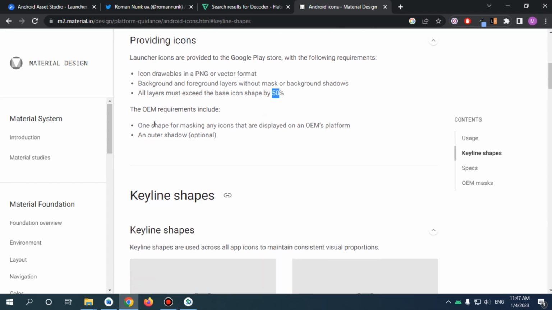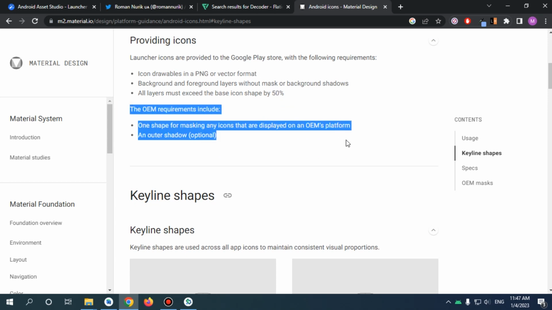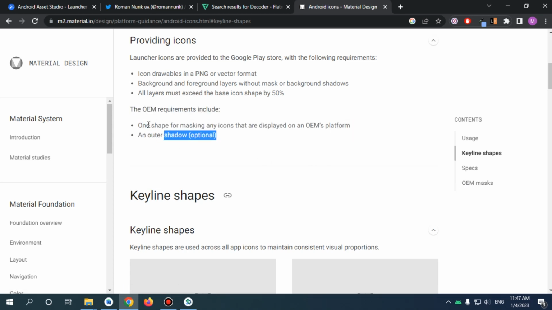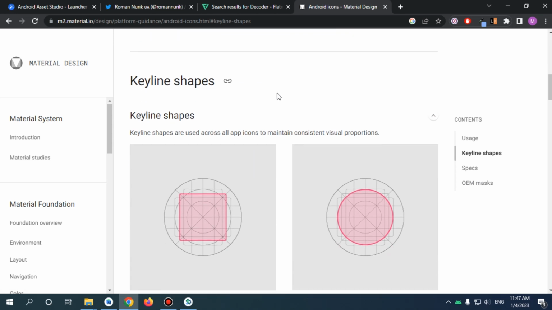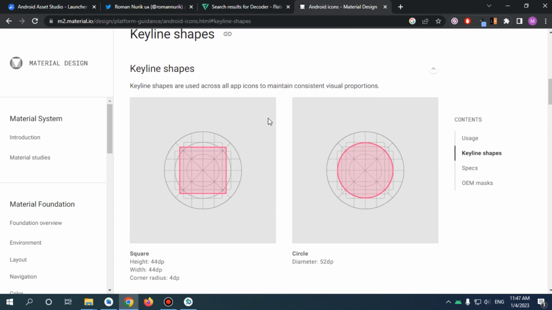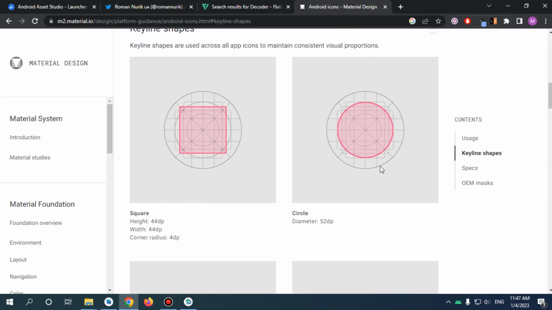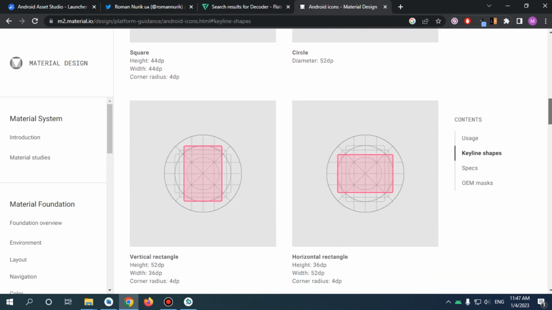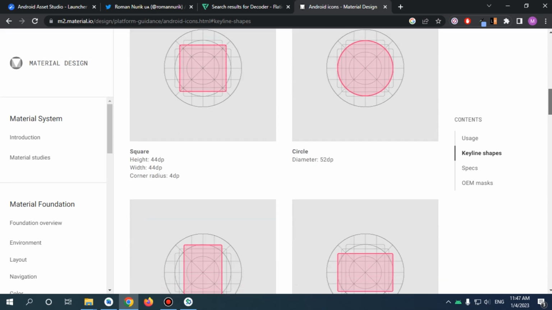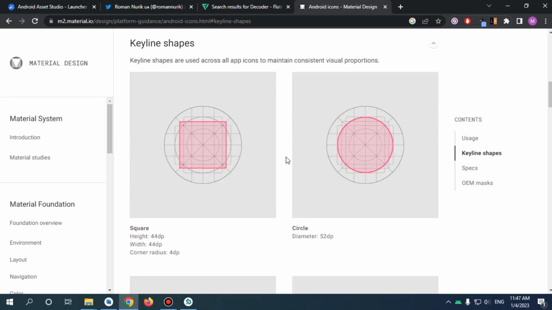Alright, so the OEM requirements include some information that I will show you later on, which has this OEM mask. Is this like a theoretical value? You will visualize what's written there in this version. Anyway, going down, we have the keyline shapes. Those are the main shapes that we have: square, circle, vertical rectangle, and horizontal rectangle. Those are the main shapes that we have in Material Design version 2.